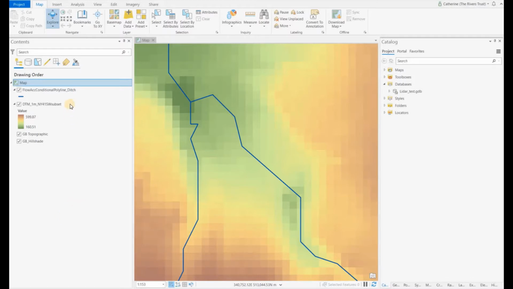So, like I said, we've got the 1 meter LiDAR for an area, and I've also got a polyline showing where flow accumulation happens in this catchment. We have a previous video looking at how you generate that if you need to do that step first.